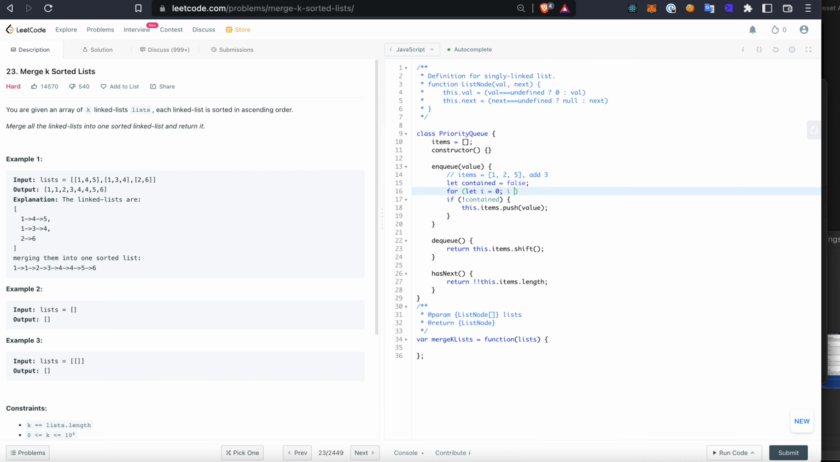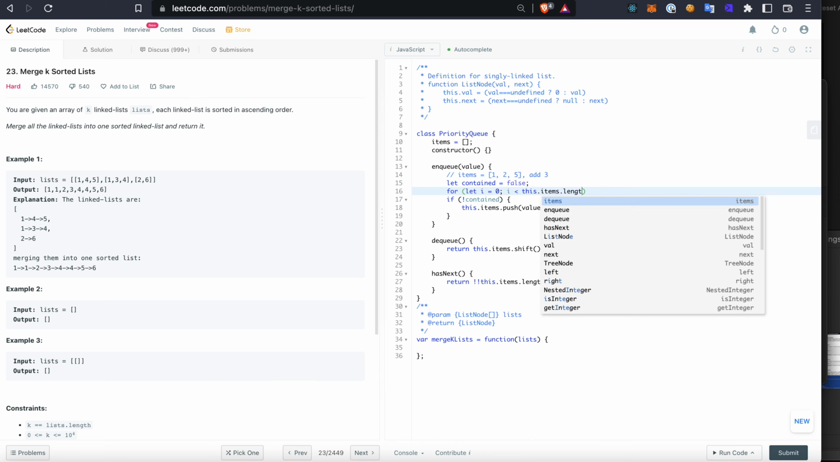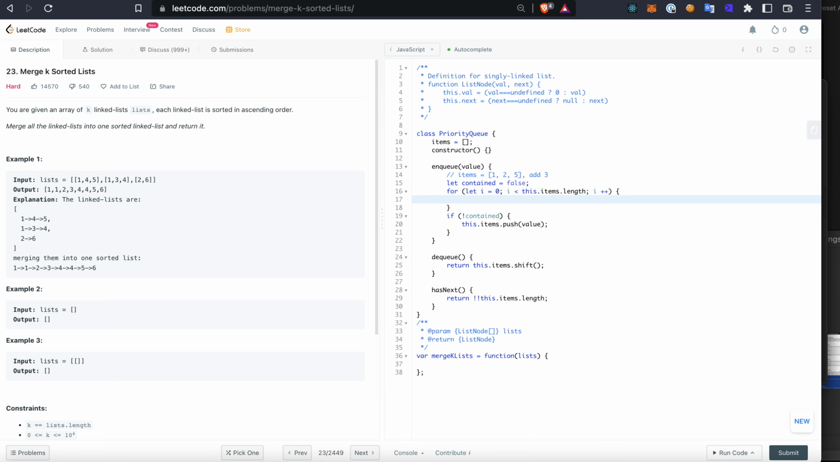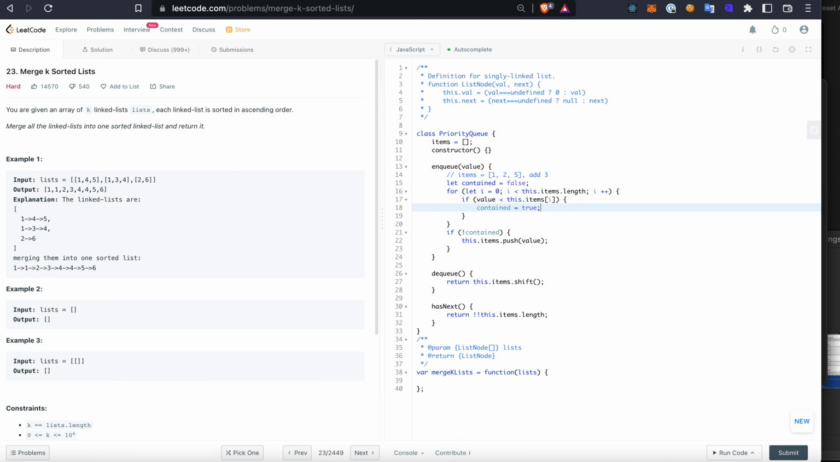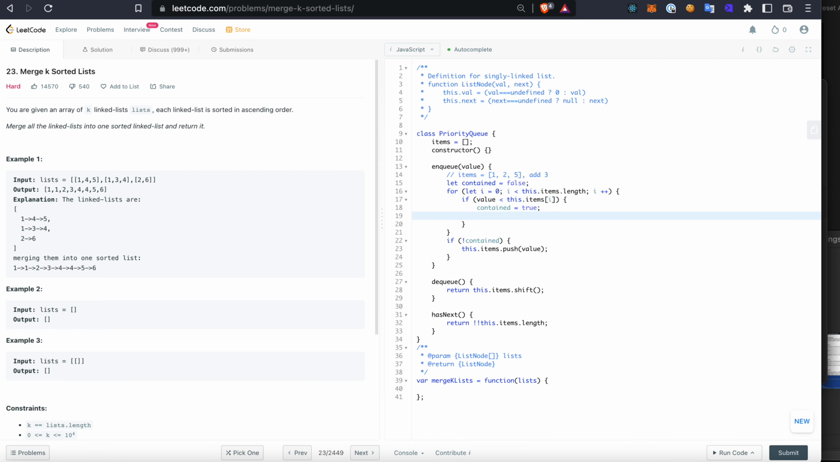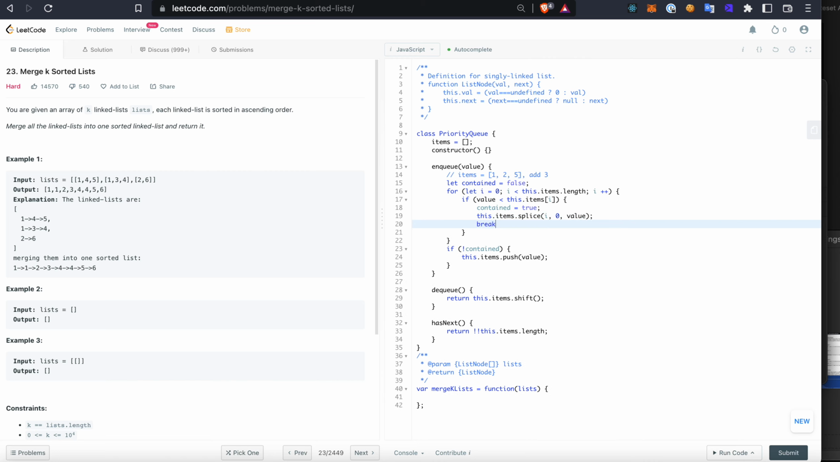So let i equals 0, i is less than this.items.length, i plus plus, if value is less than this.items[i], then contained equals true. We found its spot. We can splice it in with the value, and then we're done. We can move forth with our lives, and new priority queue.